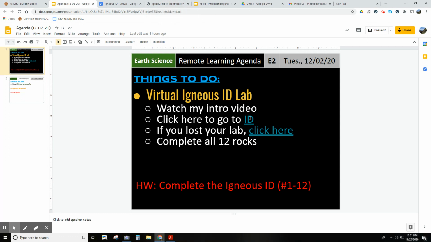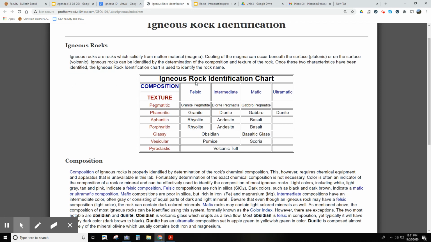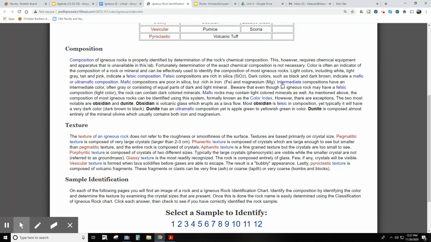So just click here to go to your identification, and you will see that on the Earth Science Igneous Rock ID lab, you'll have this table, and this is what we're going to be looking at when you're actually identifying. Now, this would be worthwhile reading. If you read through here, it kind of tells you about igneous rocks and identification of these igneous rocks and what they kind of look like.